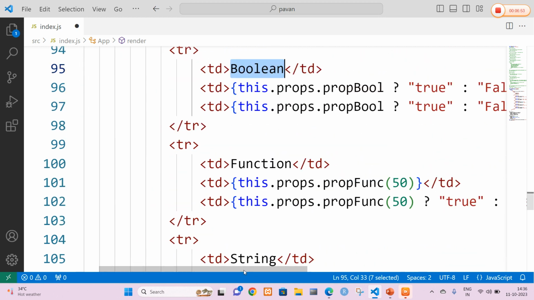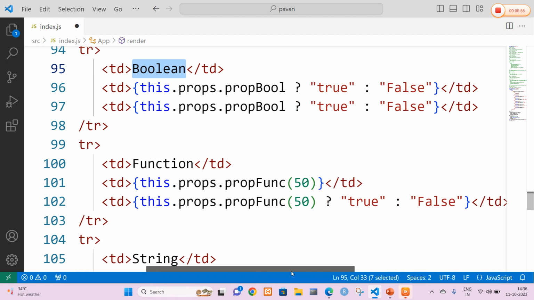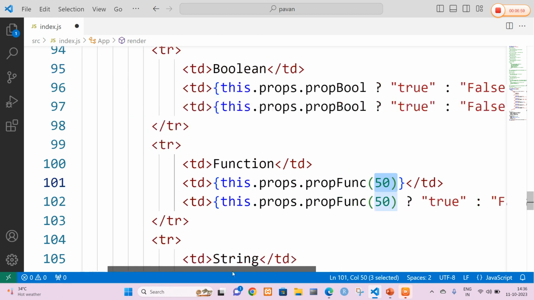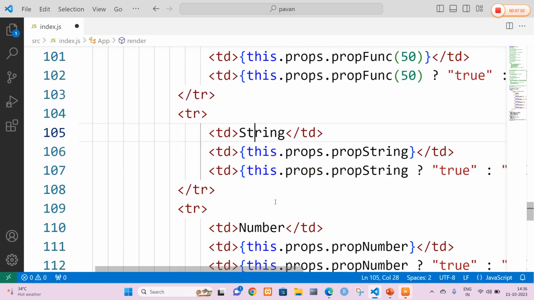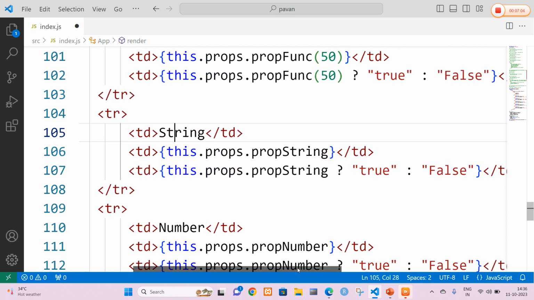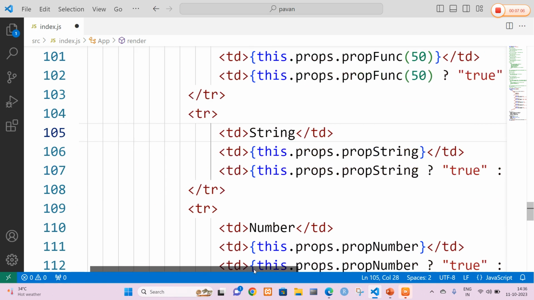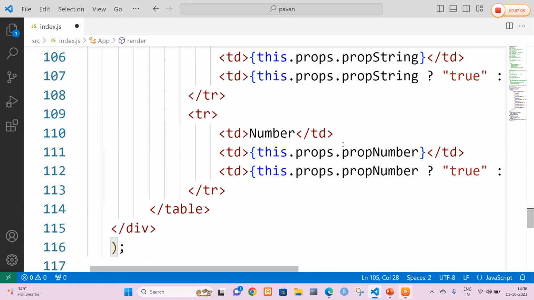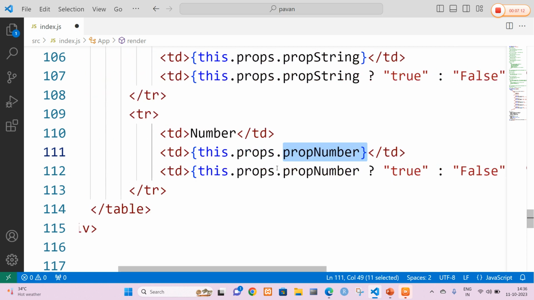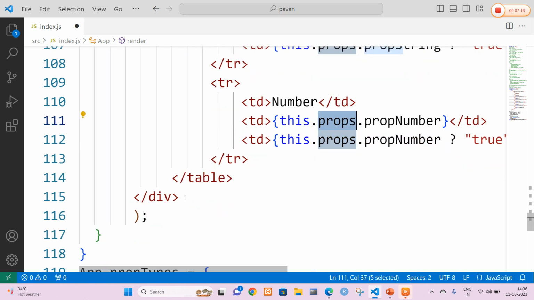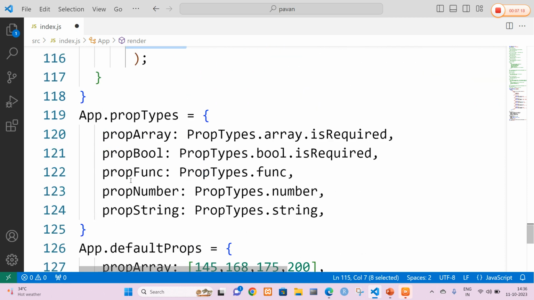And for a function, I am going to define two types of values, true and false, and I am going to pass a value of 50, which is going to be incremented while calling that function. And finally, for a string, I am going to pass the string value from the function. Similarly, for a number, I am going to pass the number, that is this.props.propNumber. So all these data types are going to be called by using this.props. Once the table is closed and the div tag is closed, I am going to define a key-value pair, that is a dictionary, which is called App.propTypes.